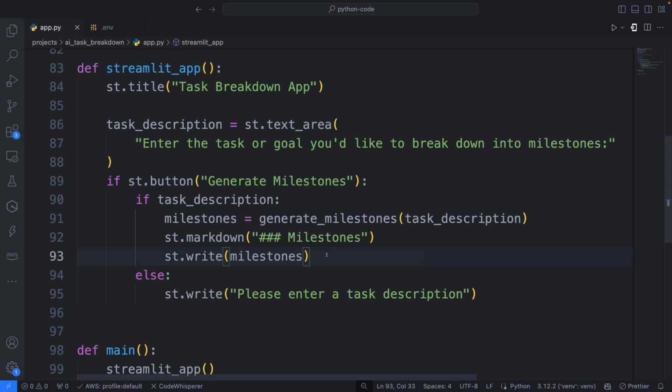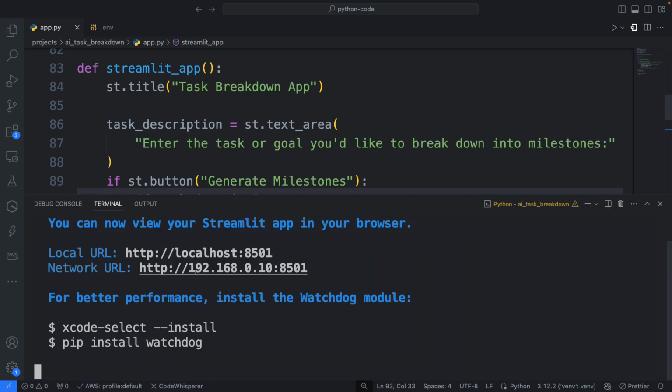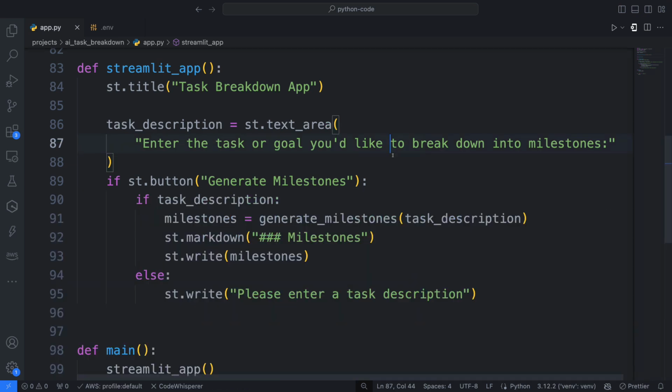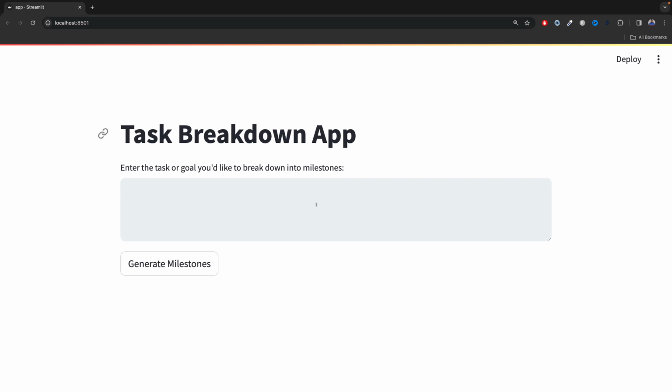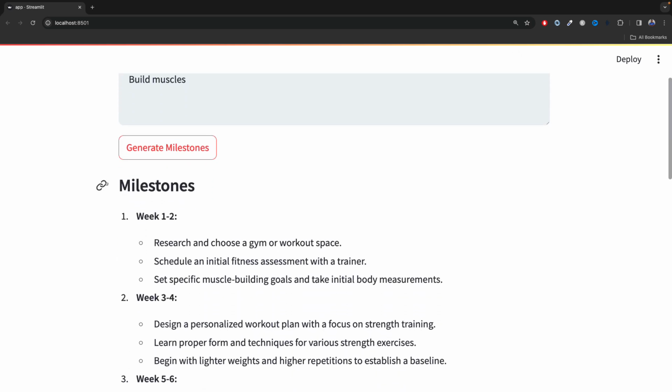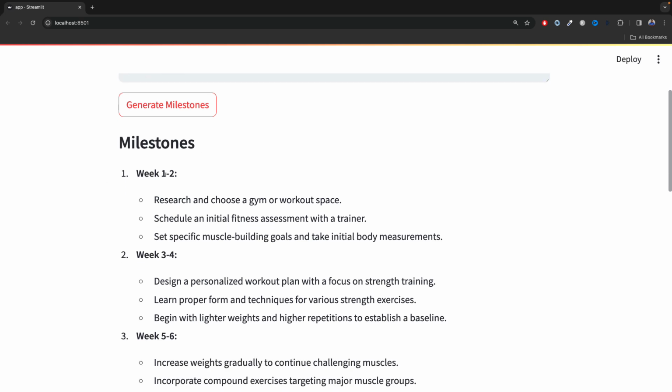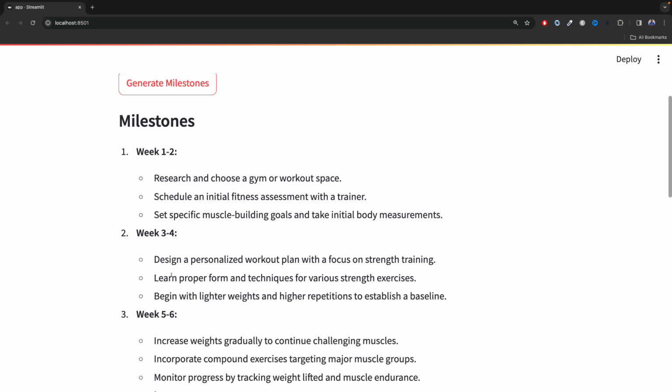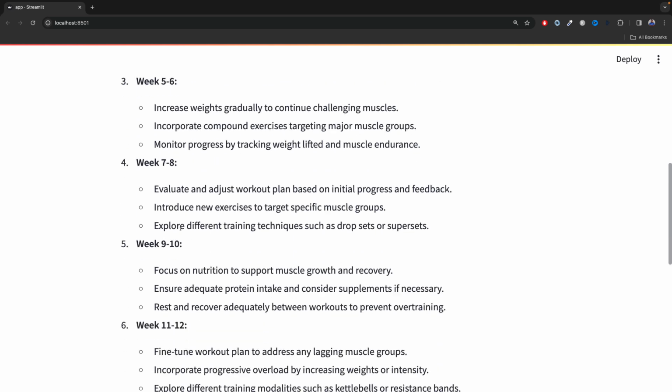All right, let's see if this works. Again, I'm just going to go ahead and save, and you should have it running in the background here. Okay, you see I saved and we run again. So now I'm going to say build muscles. All right, let's go. Click generate. See, it's running. So in a few seconds here we should see something, hopefully. And look at this. Just like that, we're able to have our milestones. Look at this, week 1 and 2, research, week 3 and 4, and all of this information.